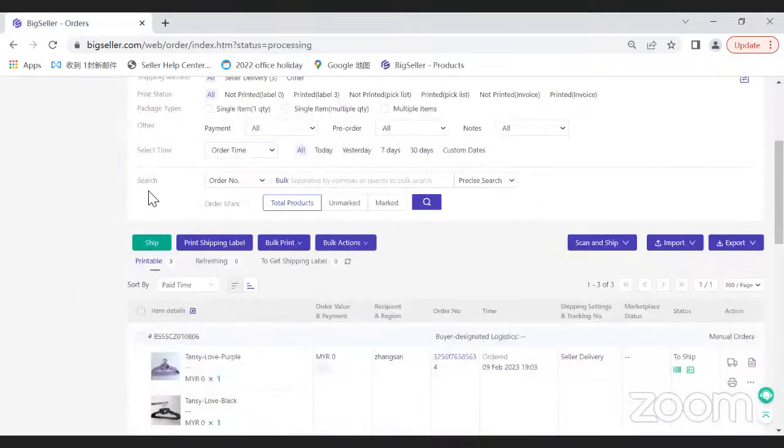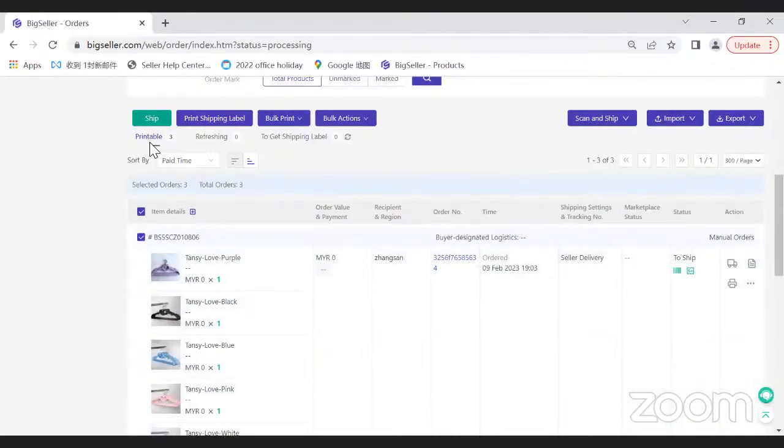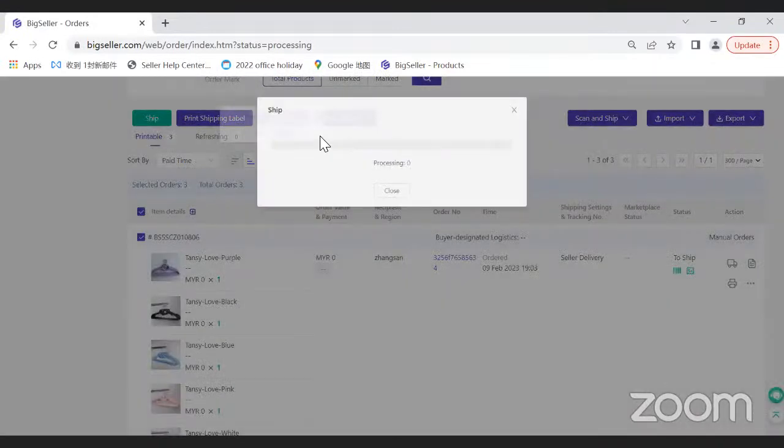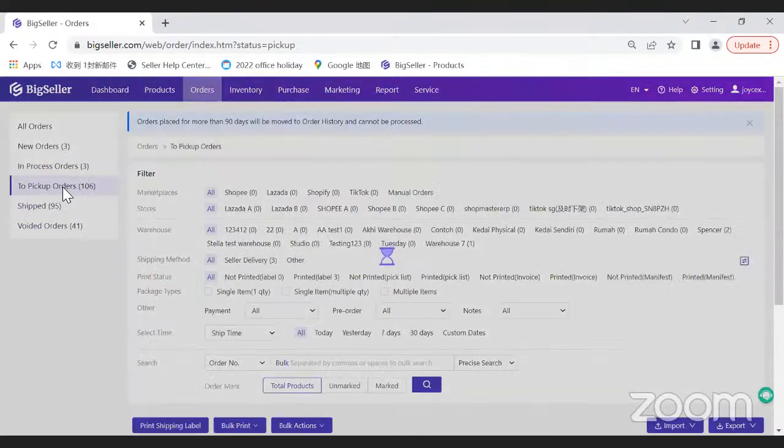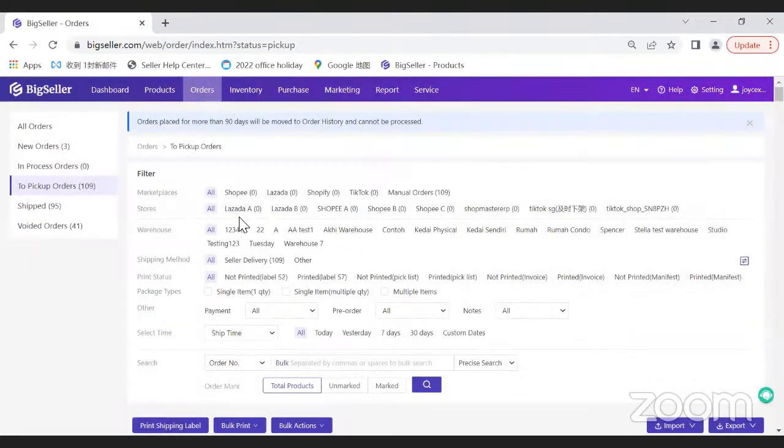So after I have shipped this order and confirmed it successfully, it will be moved to the To Pickup orders listing. For To Pickup orders, you need to wait for the courier to take your package, or you need to hand these packages to the courier there.